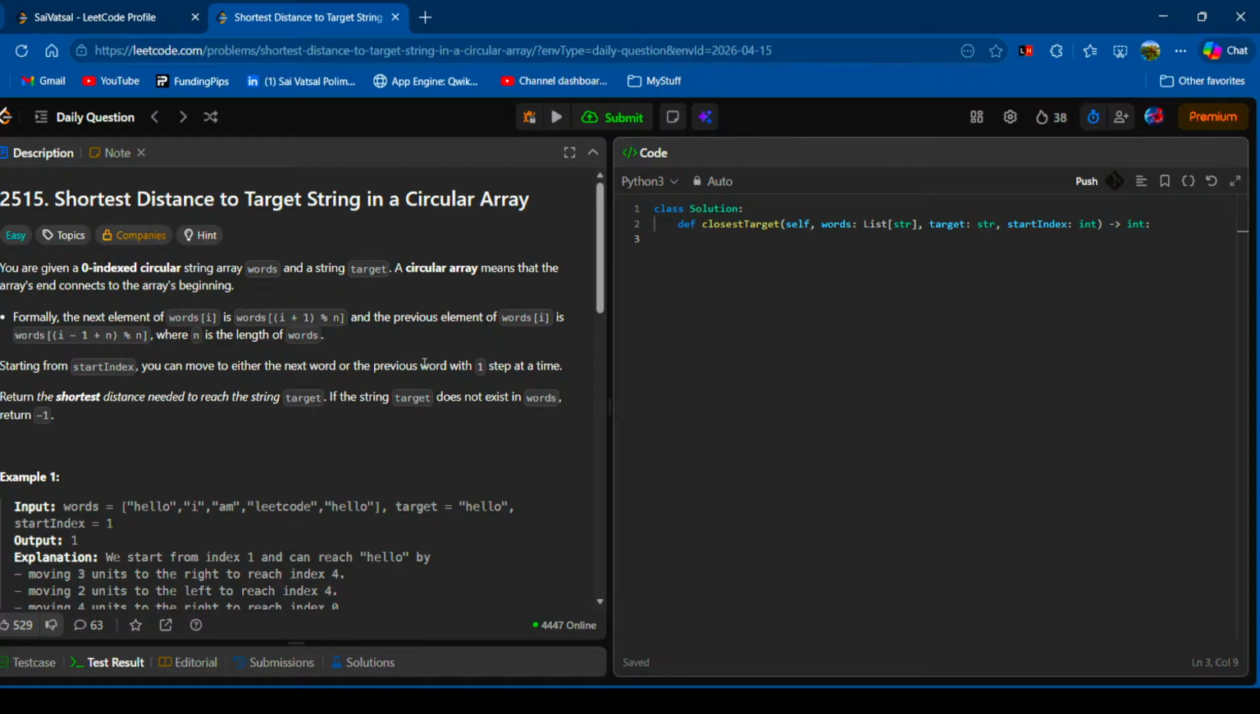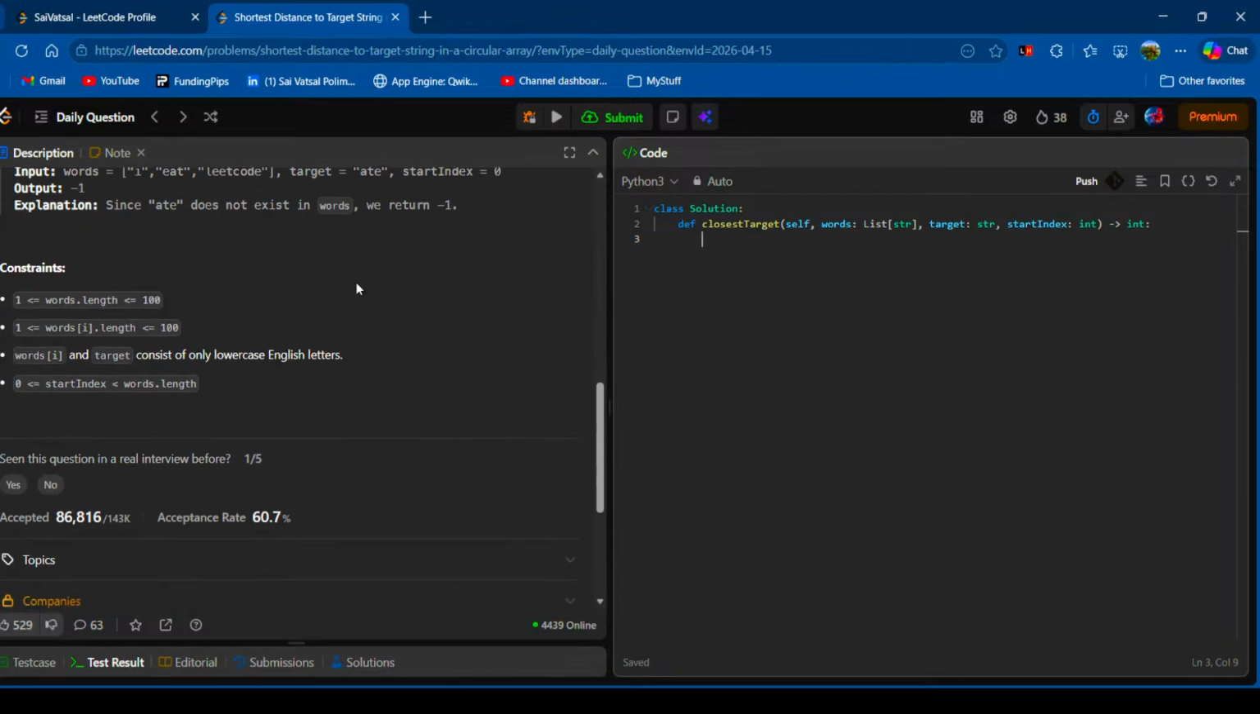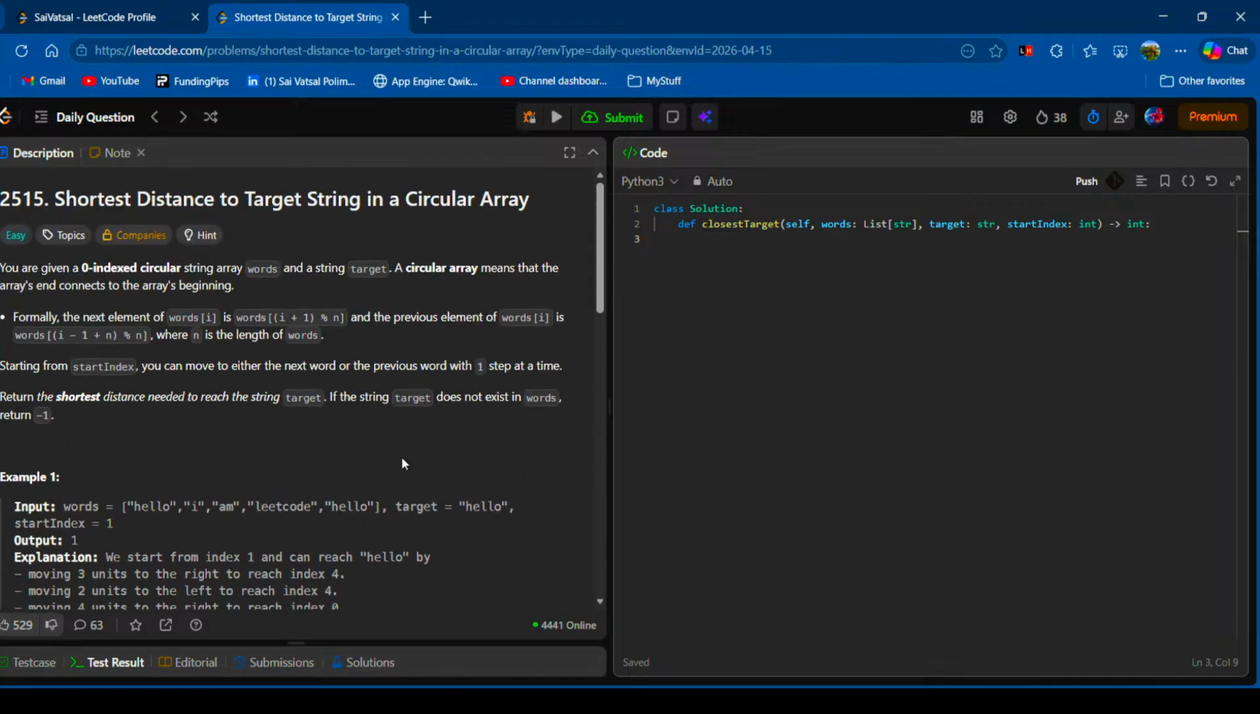Okay, so what is the problem? Shortest distance to the target string in a circular array. Maybe this problem will be in a maze, meaning in a circular one, so that's why they mentioned it. Okay, let's strike the key points.